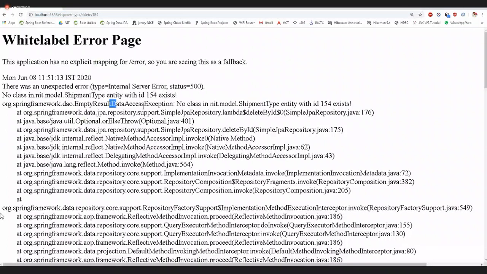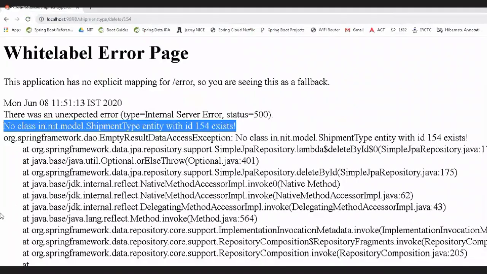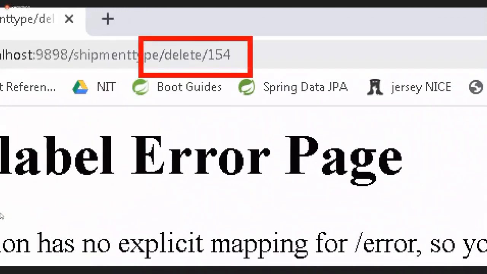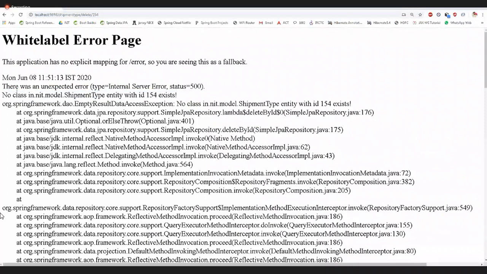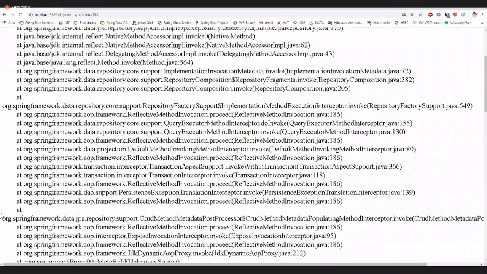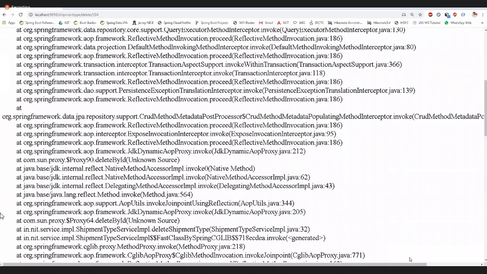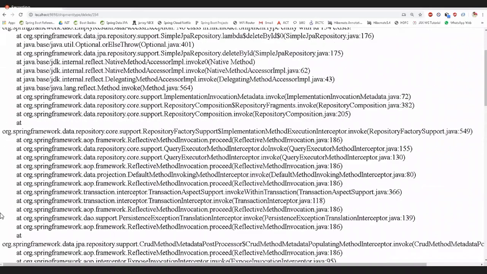It is giving error. Why? Already 154 does not exist, and you are trying to delete again. Okay, 154 deleted successfully. If you try to refresh again, it says 154 does not exist. No ID exists, that's the message. If you read properly here, it says no ID exists. Already deleted, and you're trying to refresh. This is saying no ID exists here.